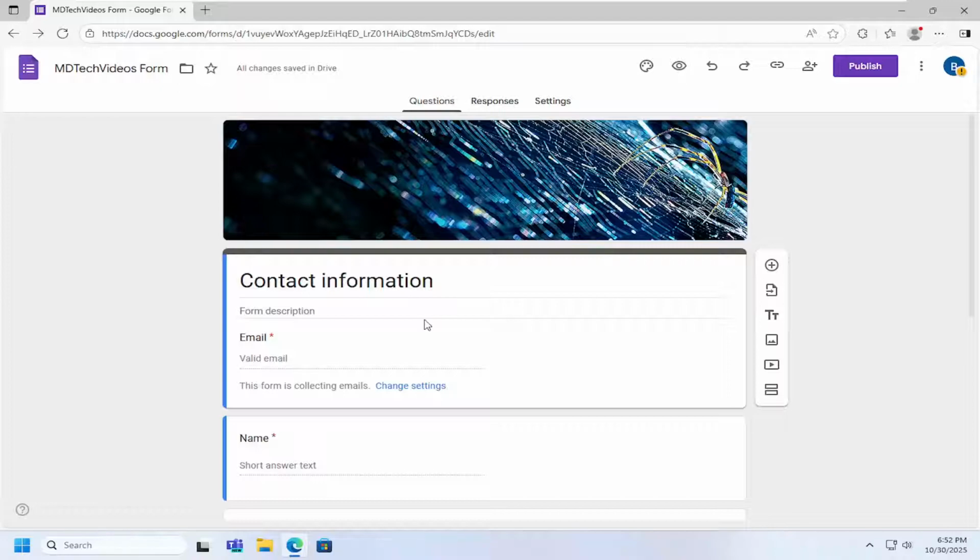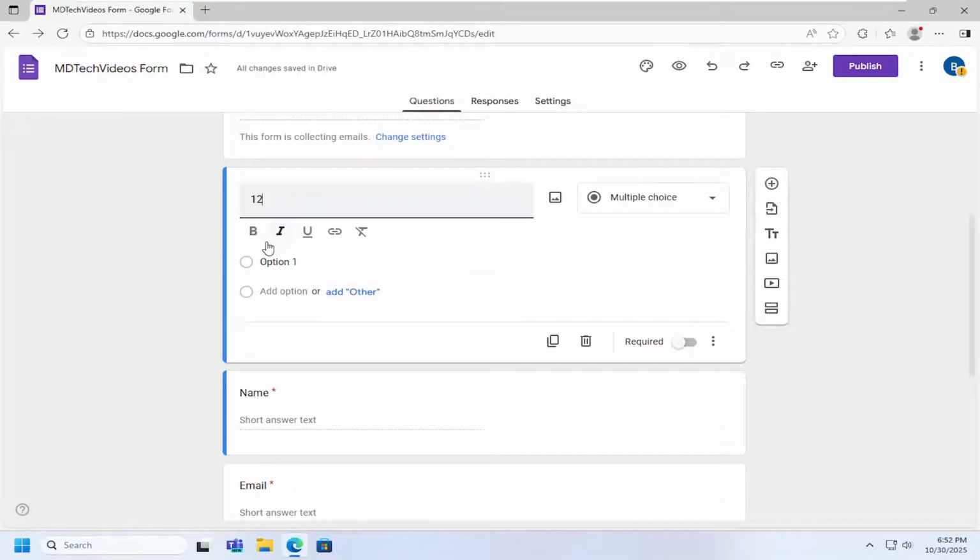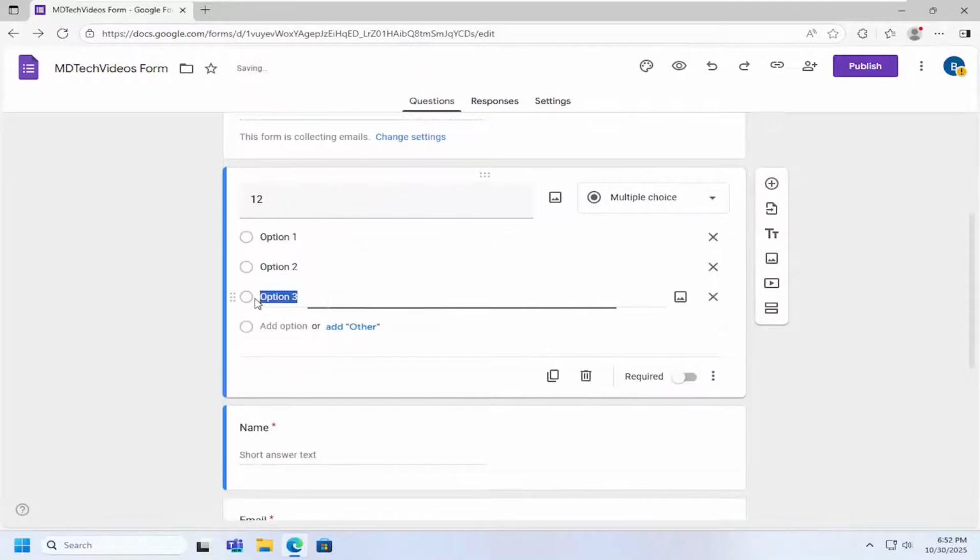So just open up your form or quiz or poll, whatever you want to refer to it as. And over on the right panel, there should be a little plus sign inside of a circle. When you hover over it, it says add question. Go ahead and select that, and then you can go ahead and input your question in here, as well as additional options you want to fill in.